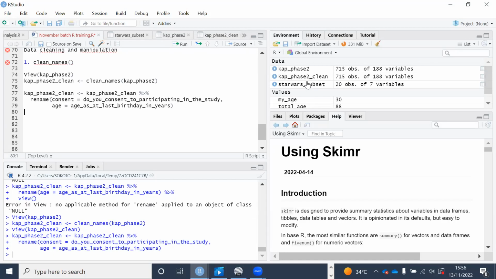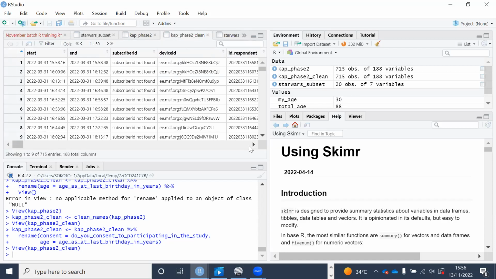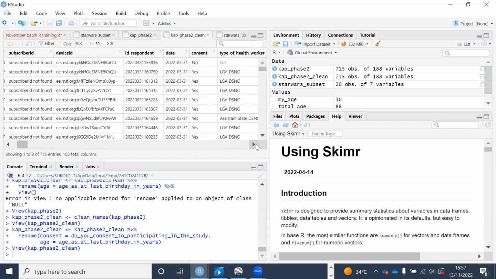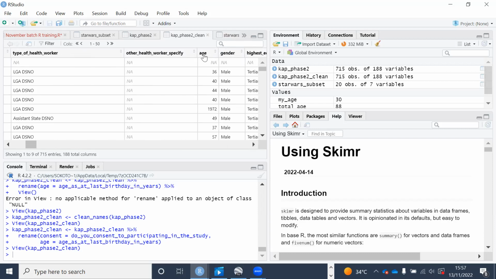R has saved whatever we've changed in this object, which is cap_phase2_clean. If I click it and look at the variables that have been worked on, you can see consent has changed. And if I go to age, see age has been changed, and they've been stored in R. So this is how I will be viewing the data sets now. So that's how to rename variables.